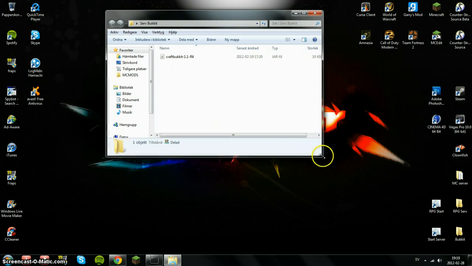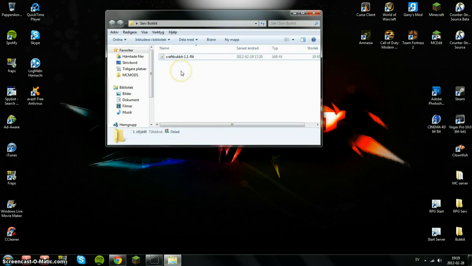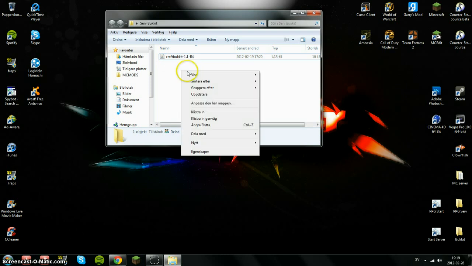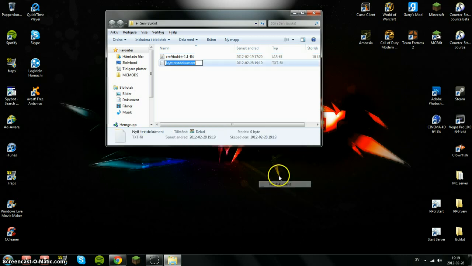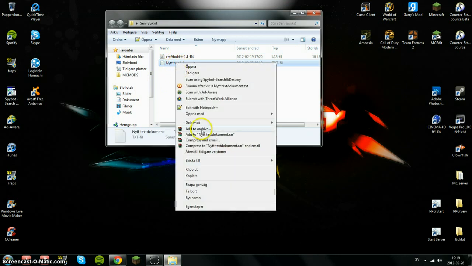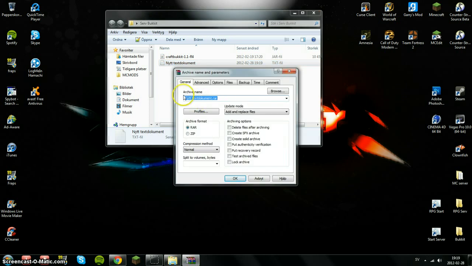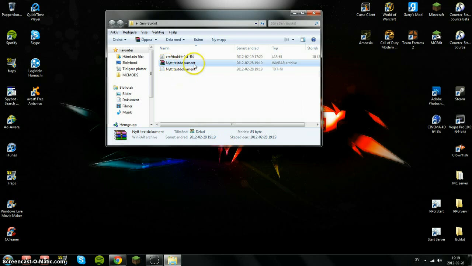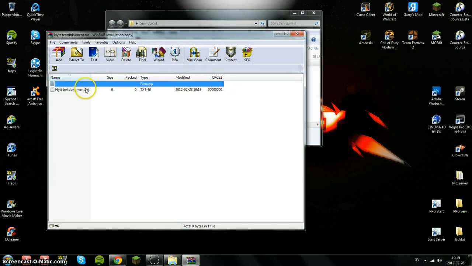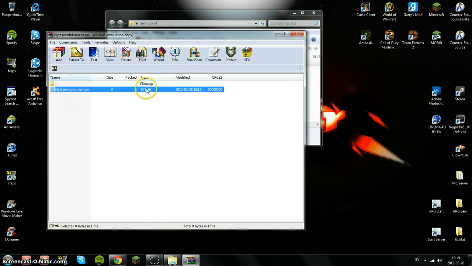So now we have our bukkit jar file in the folder, and now we have to create a bat file. You can do that by creating a new text document. You see it's a txt file, but if you don't have the file endings showing, like I don't, then you need WinRAR. Right click and add to archive with WinRAR, and you'll get this. Just press OK and you'll see the WinRAR file here. Open up that file and you'll see you now have the .txt ending, showing it's a txt file. So right click your new text document, rename, and change txt to bat, and it will look like this.